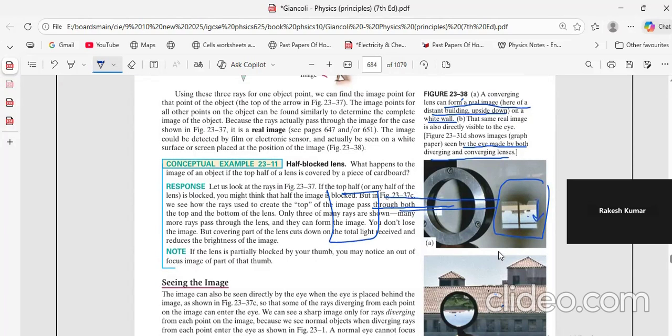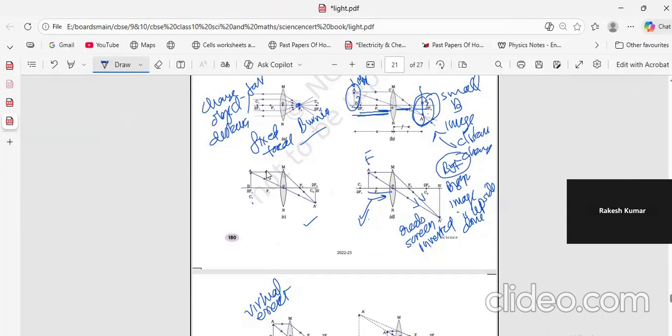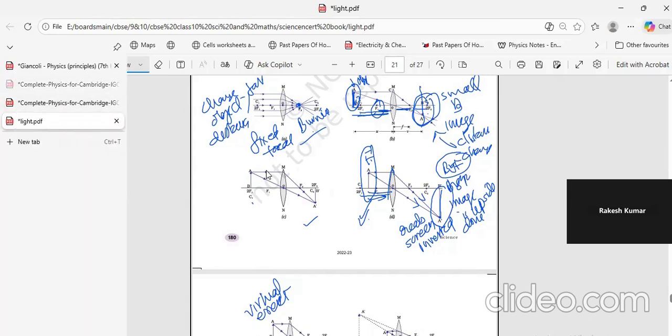You can do the opposite. Instead of the screen, you can put your eye here, and you will see something like this, an inverted building of smaller size, because the building is away from the focal length. The focus is here, the building is slightly far. But if you bring the object very close to the lens, then the image, though it remains inverted, becomes bigger.